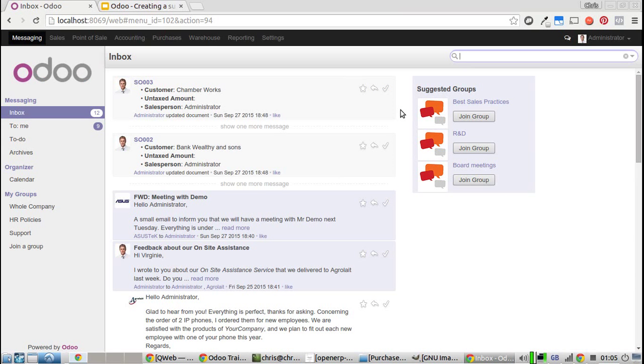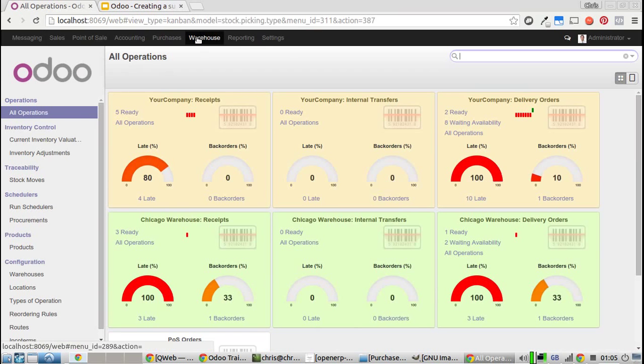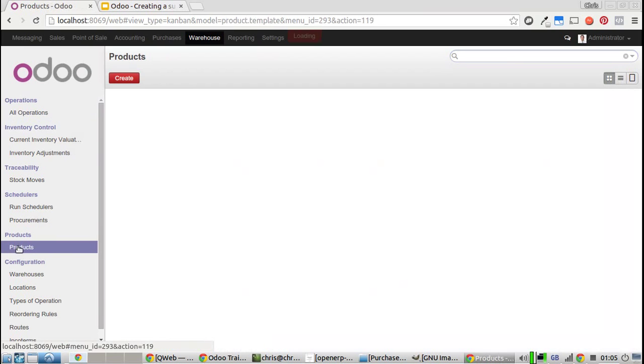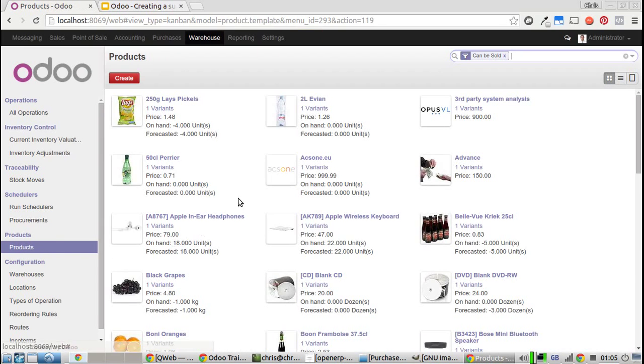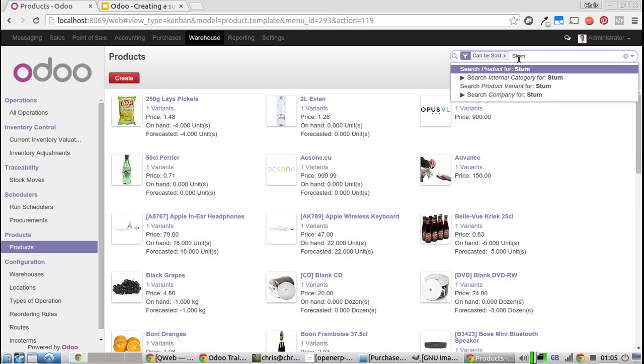So first things first, we will go to the product that we want and check that the supplier is correctly assigned to that product by going to the warehouse menu at the top, just here. And then we click the products menu on the left hand side. Now the product we're going to use as an example is a product called Stumpy, which is a table.